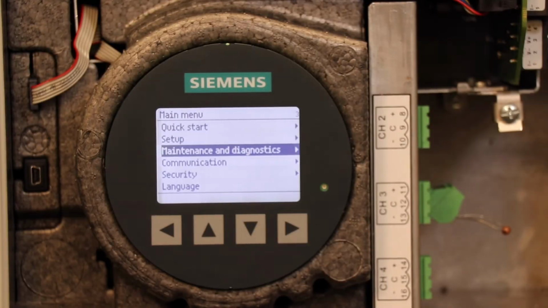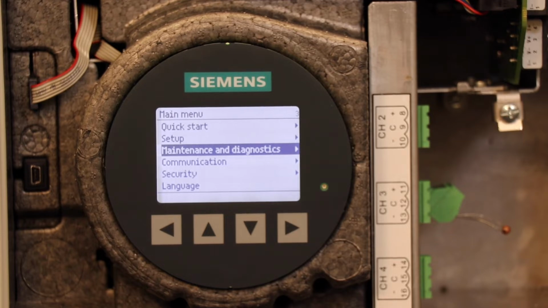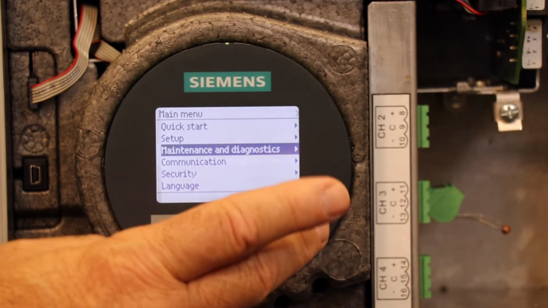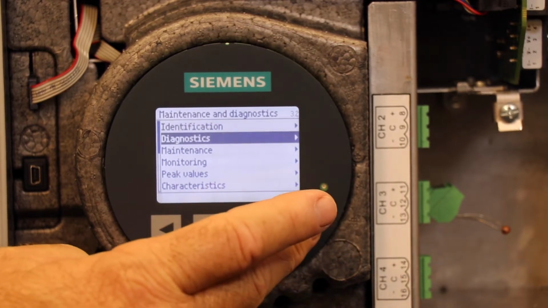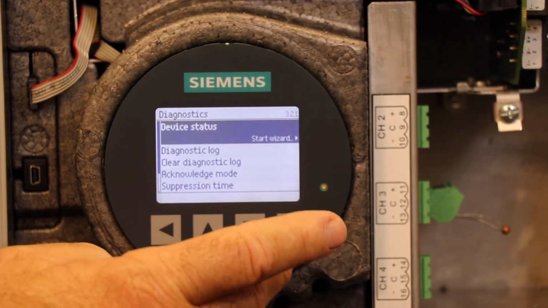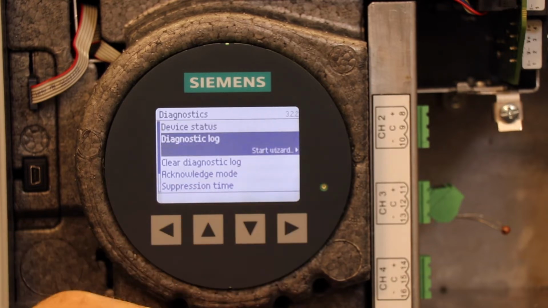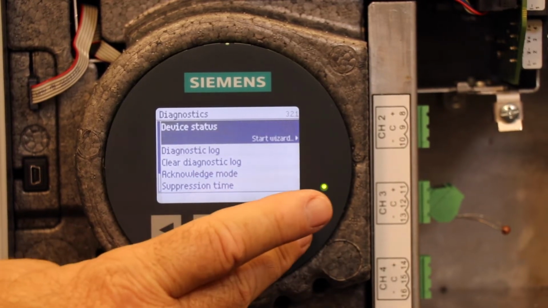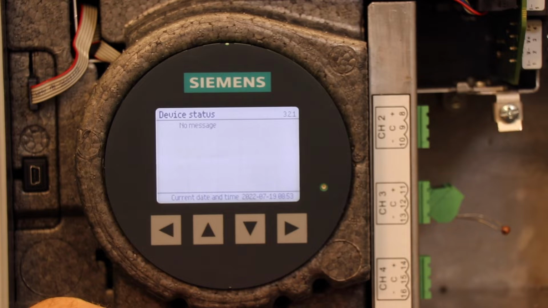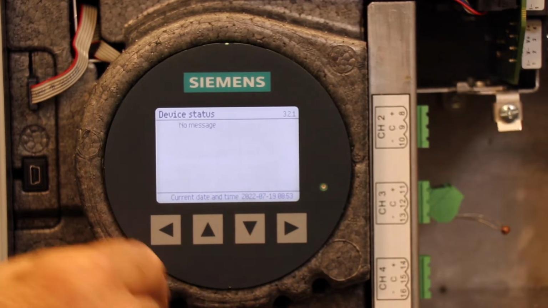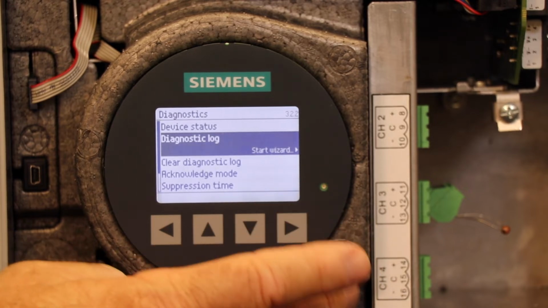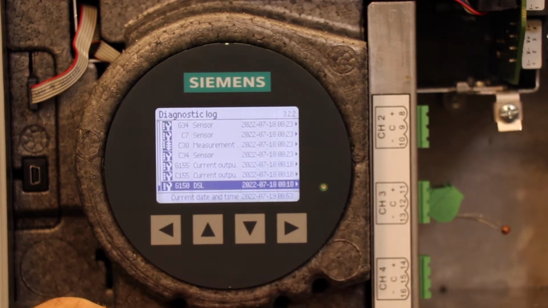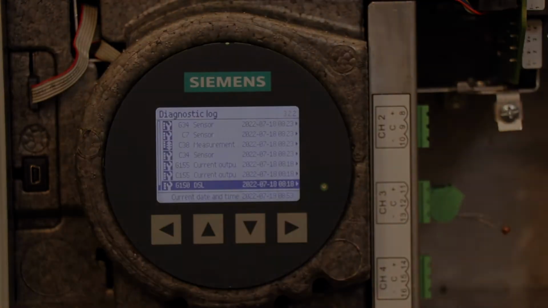In addition to view number 6, you can also go to Maintenance and Diagnostics. And there's a device status, which will tell you any pending errors. And there is a diagnostics log which shows you all of the past errors.